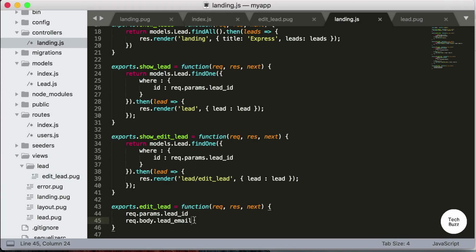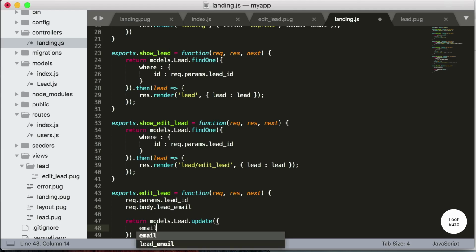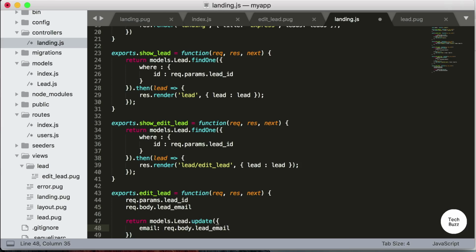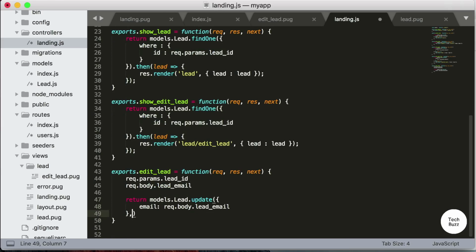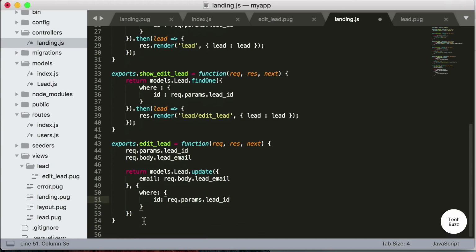So we're going to use these fields to first retrieve the object by using its ID, and then we're going to update its email field by using lead email. Let's go ahead and type return models.lead.update, email req.body.lead_email, and we're going to use a where clause. We're going to ask for the ID field using req.params.lead_id, and our query is complete.